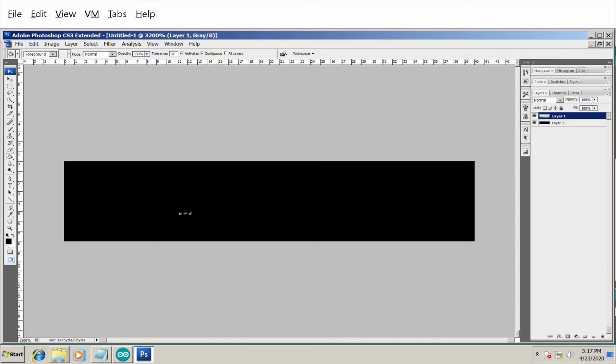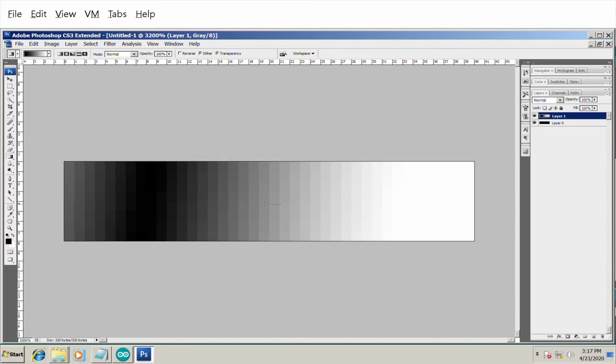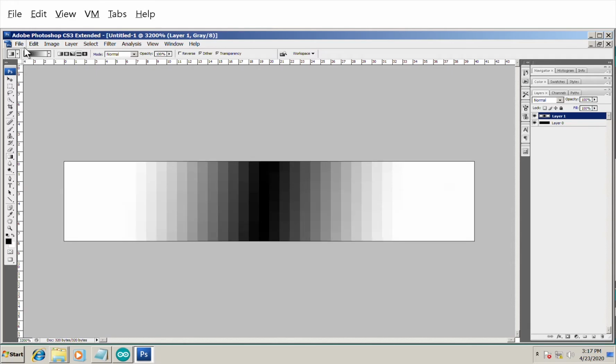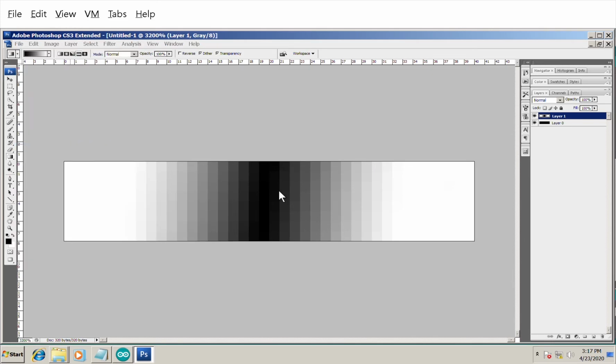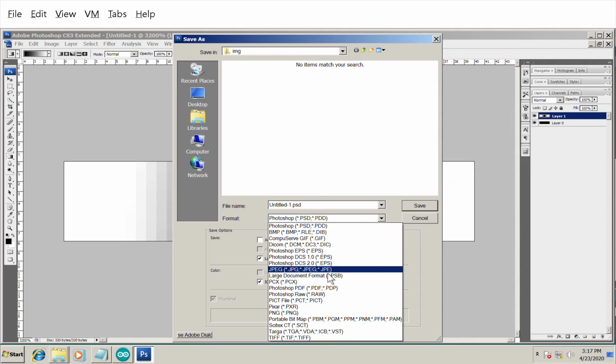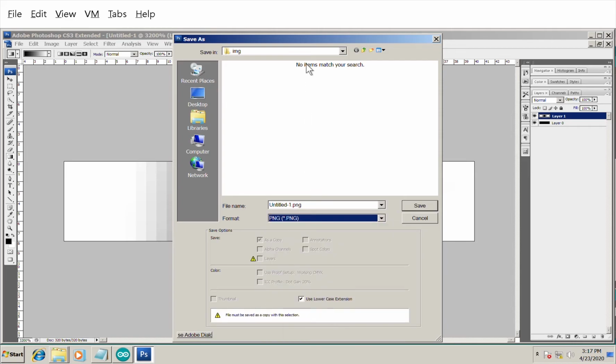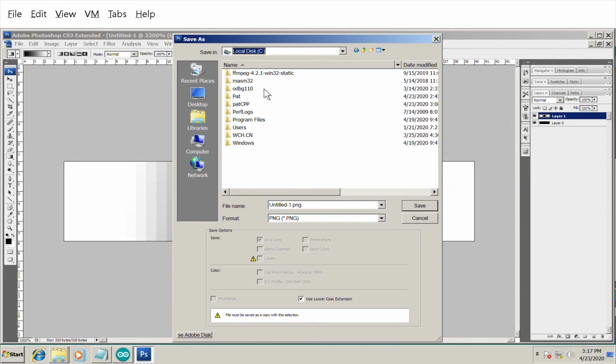And create a new layer. Okay, and let's get a black and white gradient here. Now let's see how this one turns out. So I'm going to use PNG here. It's in the C drive.